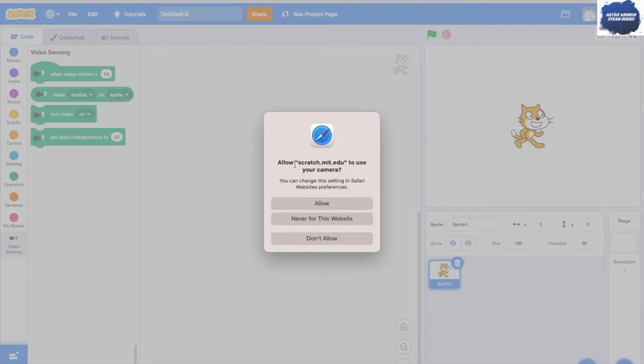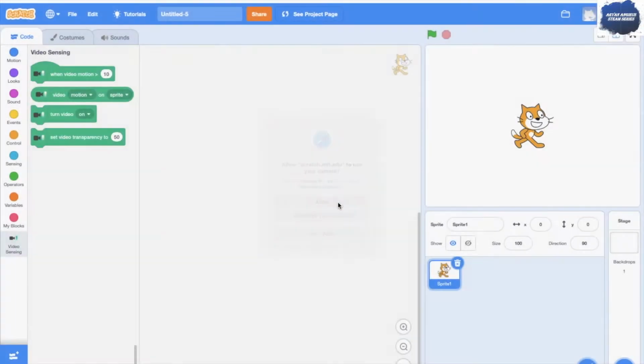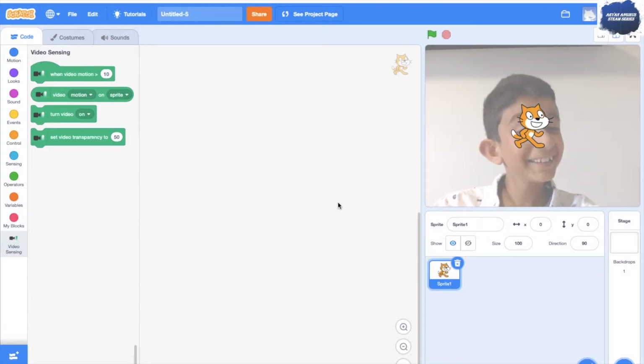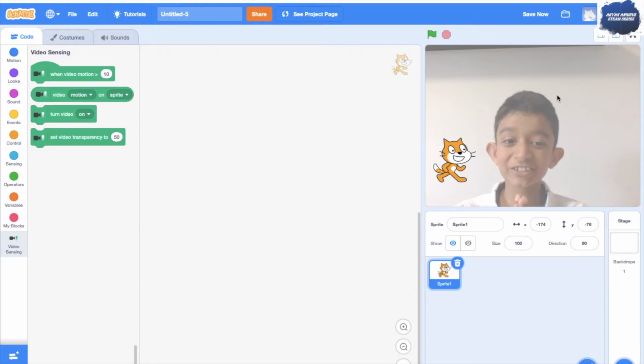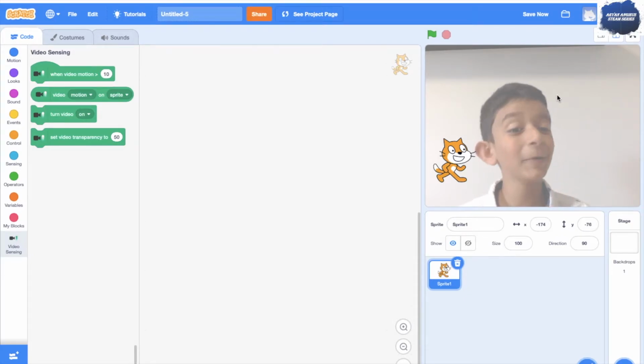It allows Scratch to use your camera. And this will only work if you have a camera on your laptop. Because if it doesn't have a camera, well, this won't work, sadly. So just click allow. And hello! We will be using the cat this time. We won't be just crashing it. Okay, but we will be needing a few more things.